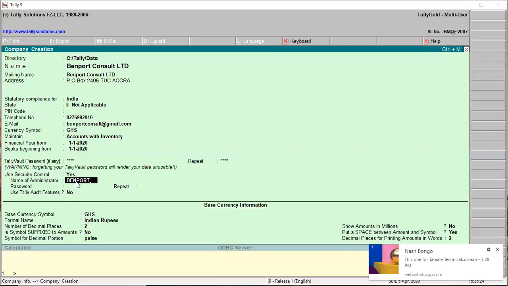So this is the name of the administrator, Benport. What password does Benport want to use? Let's say, let me just use 1234. Now repeat it, 1234. I repeat my list. Are you good?